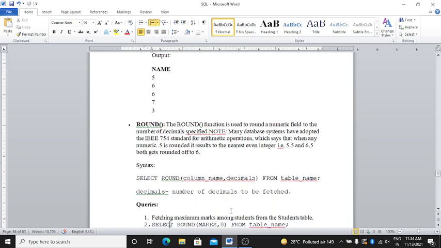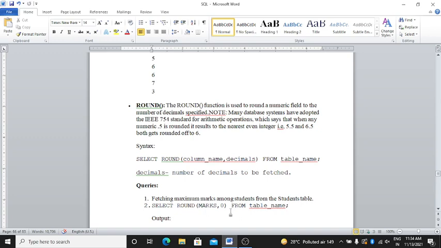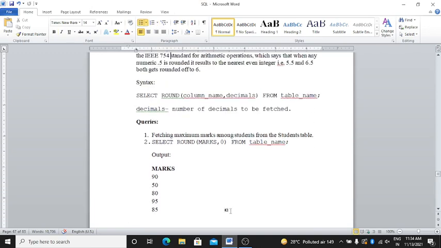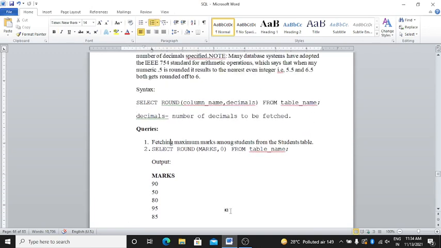Then select round column name, decimals from table, where decimals is the number of decimals to be fetched. Then the query is fetching the rounded marks from the student table. Then select round marks 0 from table name. Then output for marks is 90, 50, 80, 95 and 85. If there is 85.6, then it is rounded to 86. Clear?